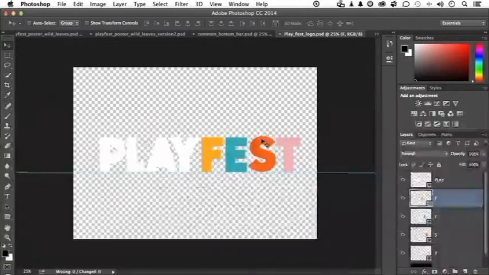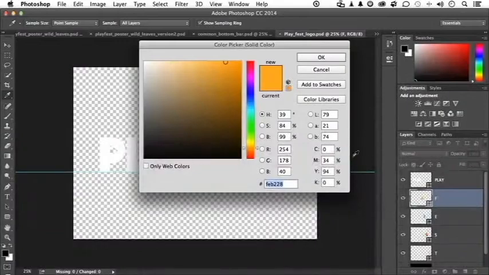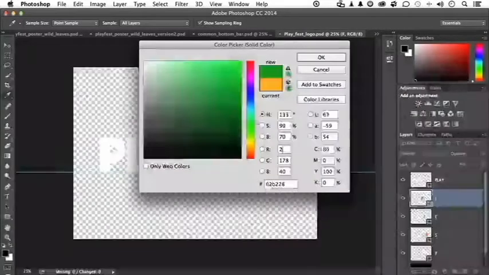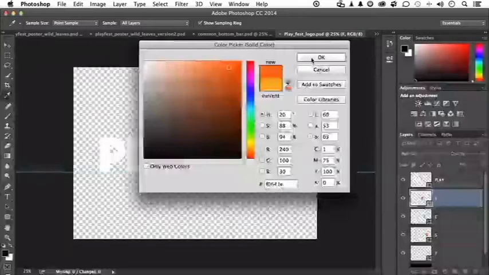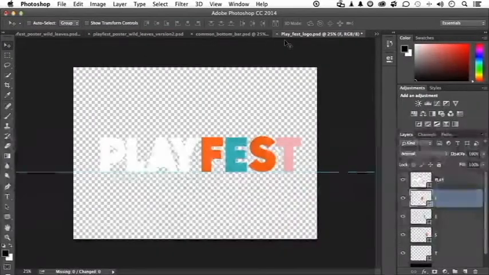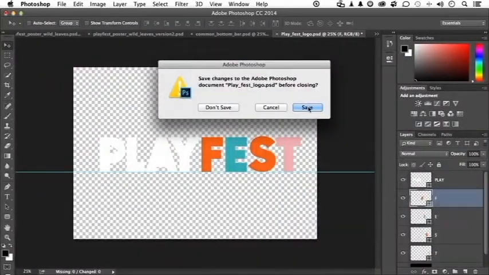Now I know the numbers for those colors, so I'm going to double click on the F right over here and change these to 240. I'm using the Tab key to get to the next field, which makes it easier. And I'm going to go 100, and I'm going to go 30, just like that, and click OK. That's what I'm talking about. I'm going to save it.